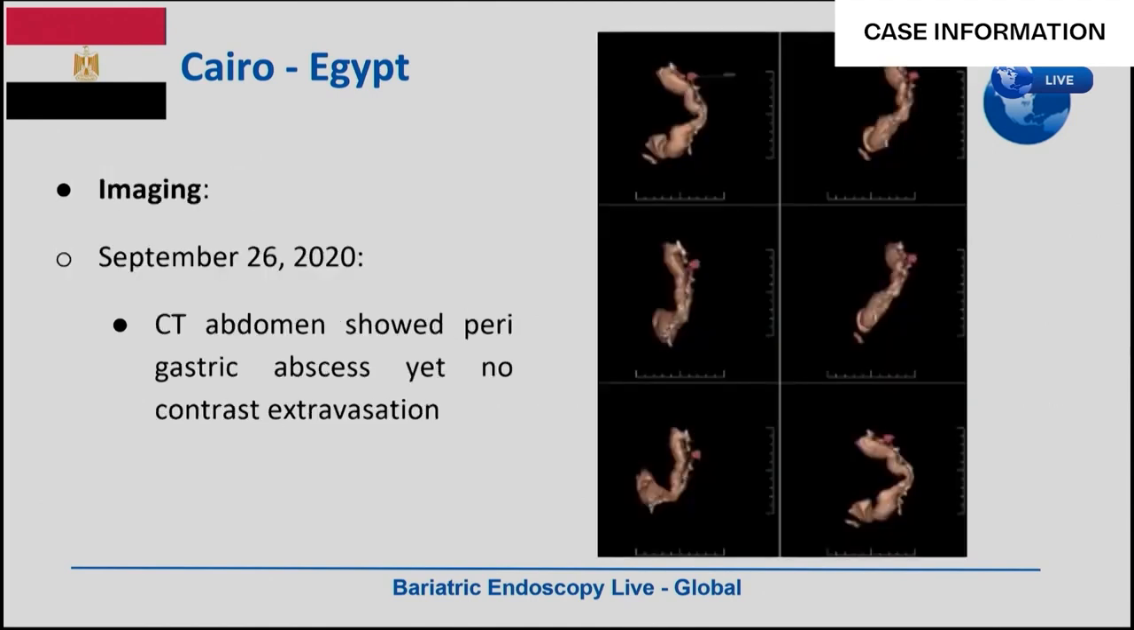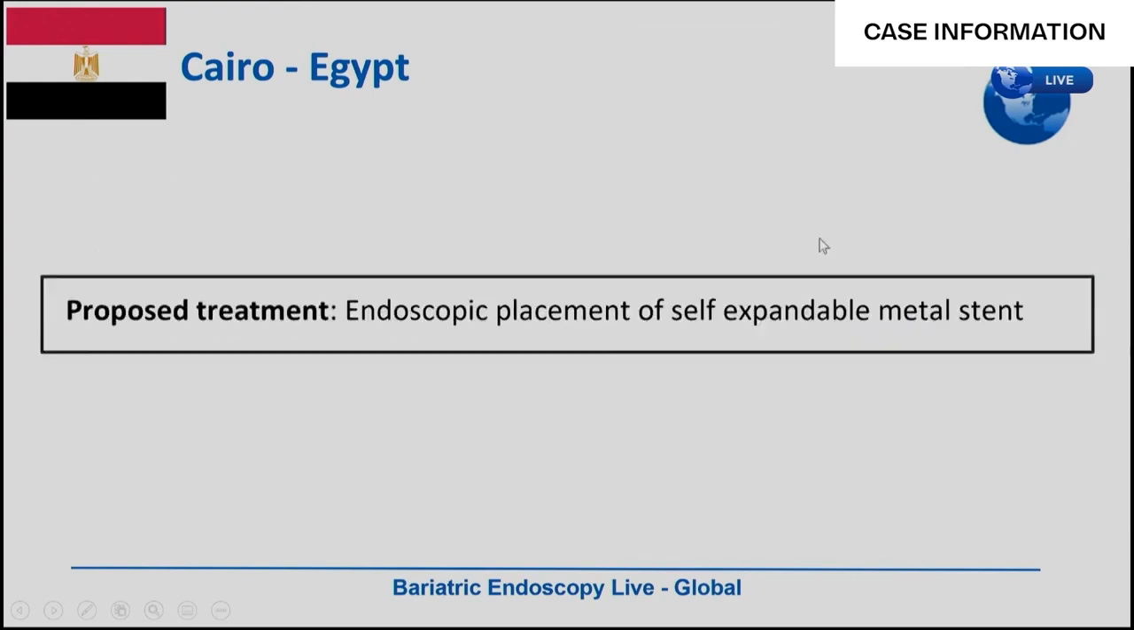Imaging, a CT, was done on September 26th and showed perigastric abscess, yet no contrast extravasation. So here we can see the abscess. 3D reconstruction. The proposed treatment that we have is endoscopic placement of a self-expandable metal stent.